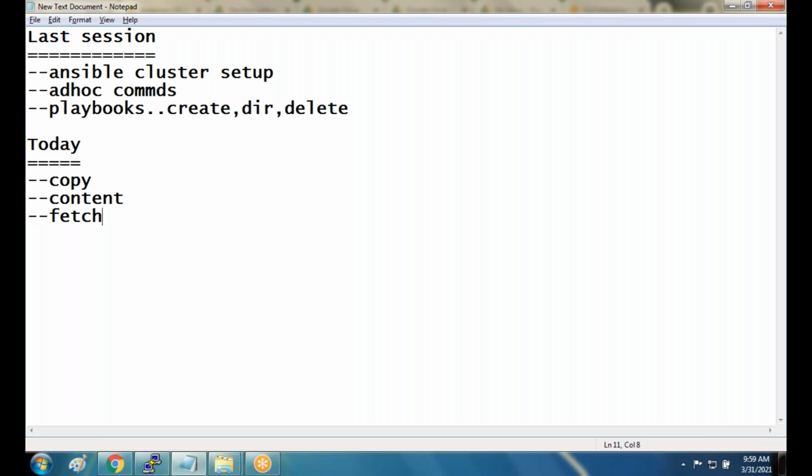So what is copying and what is fetch? Copying files is nothing but copying files from the server to the host. Whereas fetching is a reverse copy. Reverse copy means I want to copy the files from the host to the server. That is what fetch is. So let's talk about copy first, and in the meanwhile we talk about variables. These are the different topics we'll be covering today.